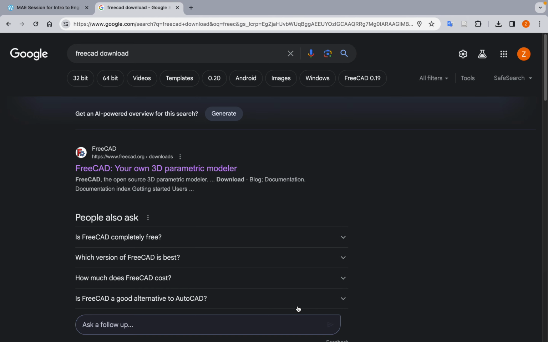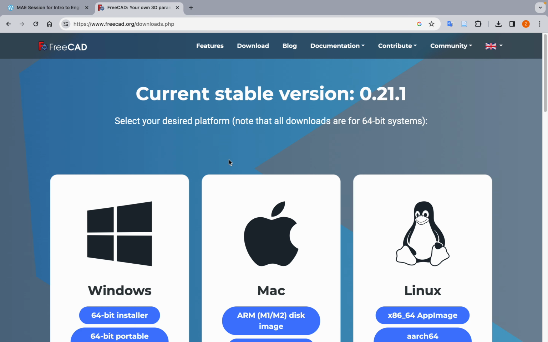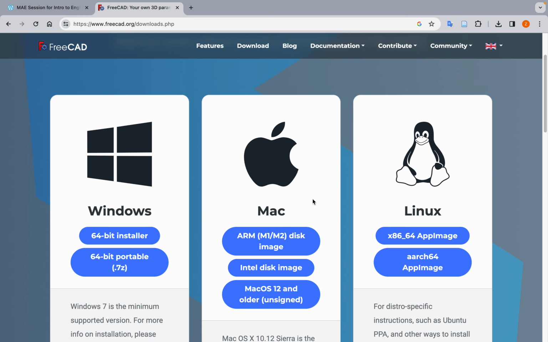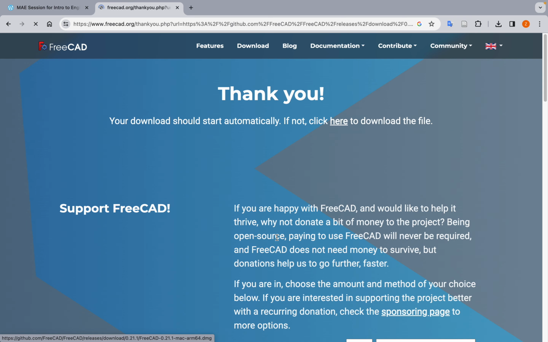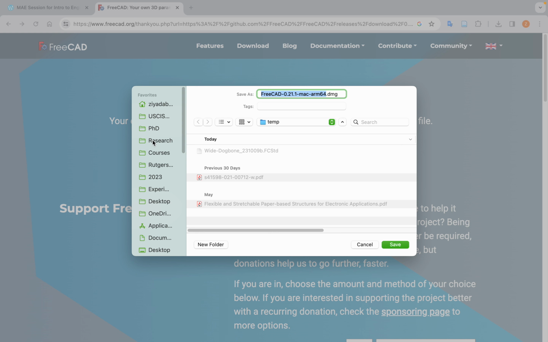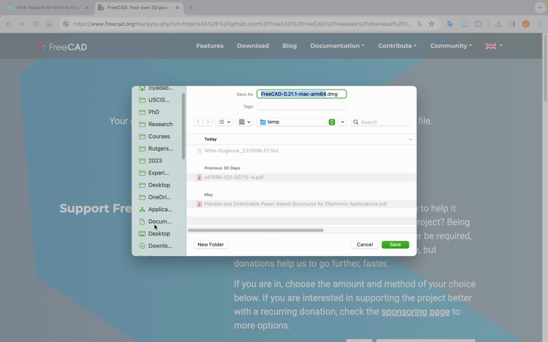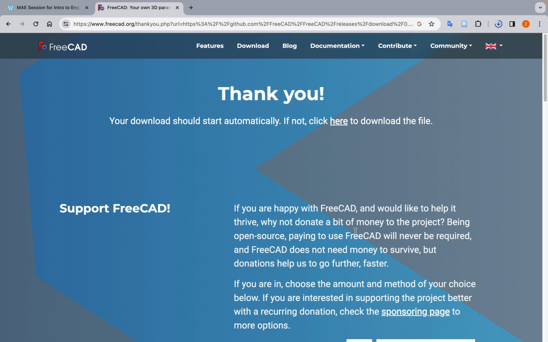We're going to download FreeCAD on a Mac. You go to this website, and Ziyad, your computer has an M1 processor, you said? Yes. Okay, so you're going to use the M1 disk image, and then it's going to download the installation file, and you've created a folder for it, I guess. Yes. Okay.